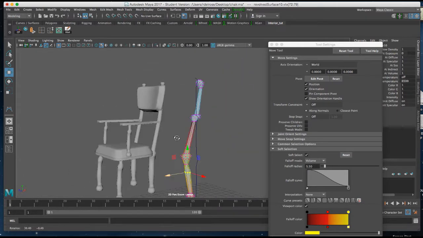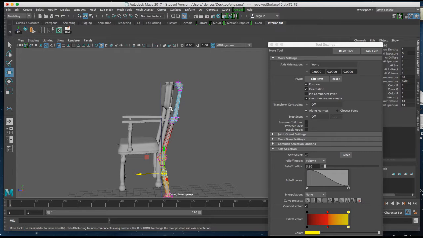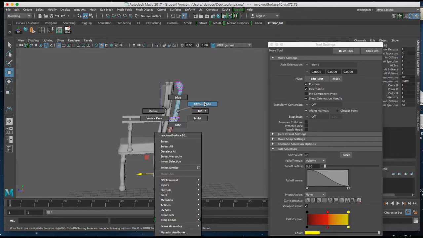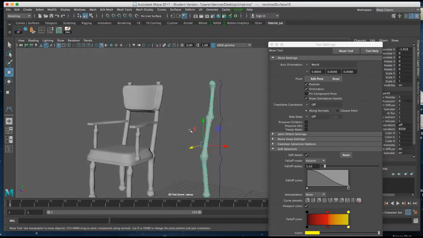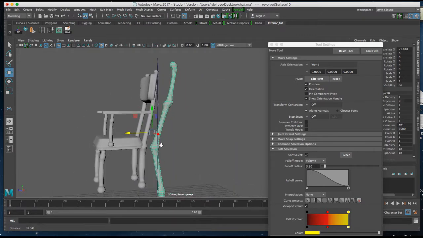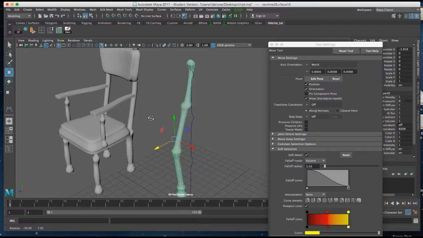Kind of like that. So go back to my object mode, and I'm going to hit 3 on the keyboard to preview what the mesh smooth will do at the end of the process.